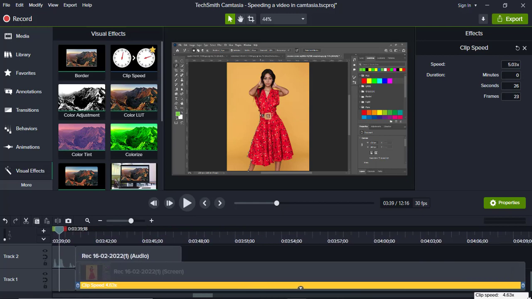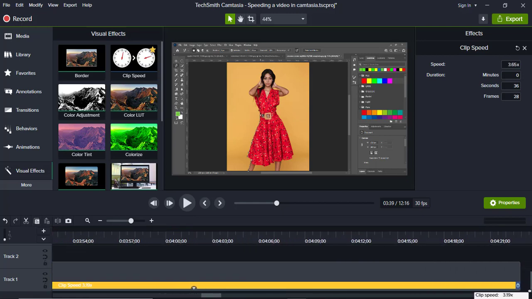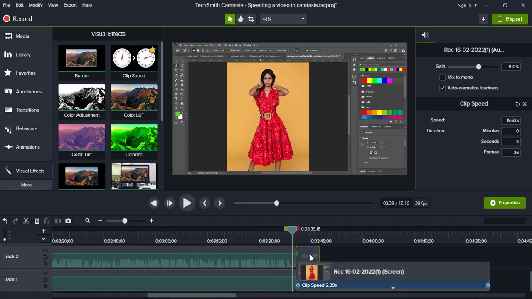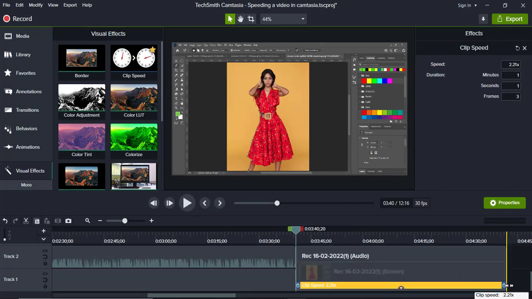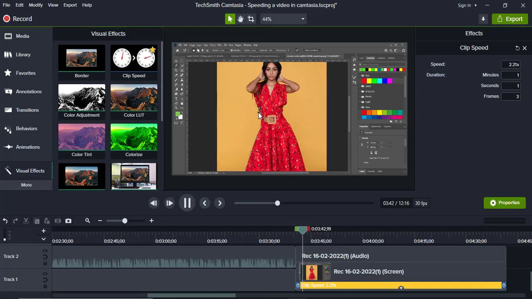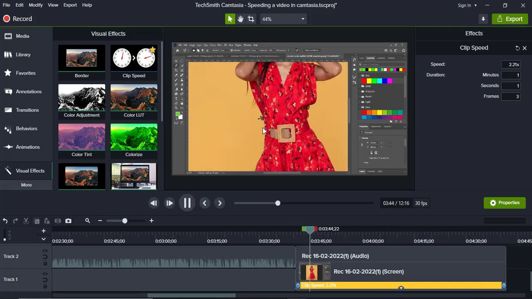I'll still stretch it up to there. Then also the other one, I'll come, stretch it like so. Also stretch this one like so. Now if I play, it is very slow. You can see it's very slow.